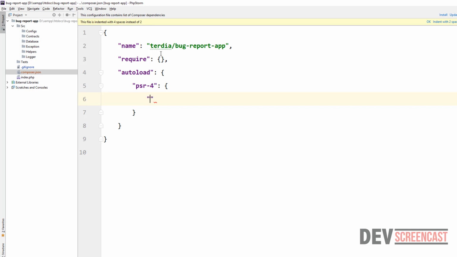The first thing I want to say is my namespace is going to be App, and then the folder is going to be the src directory. So we have our src folder. Inside of our src folder is where we are going to have all of our classes. Okay, so that's all we need to do for autoloading.